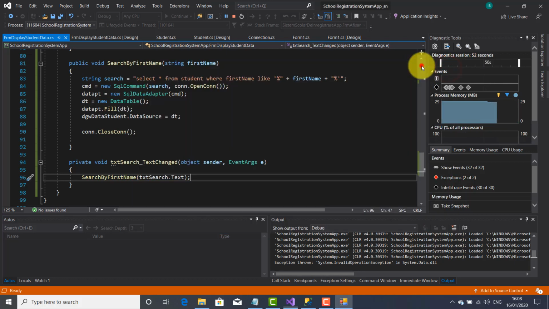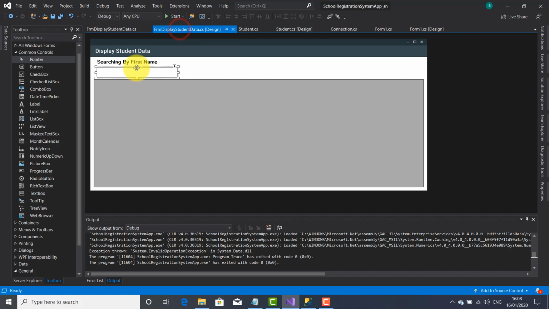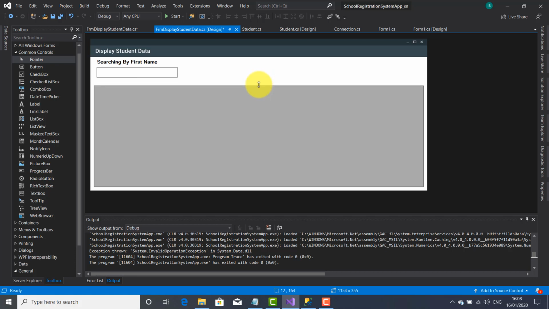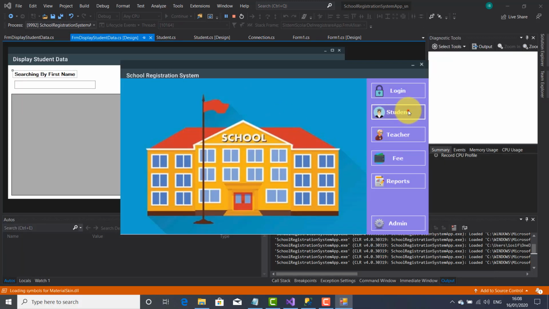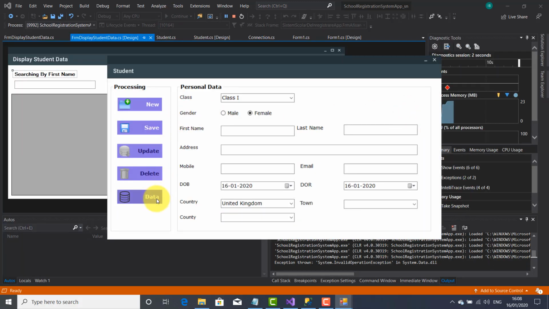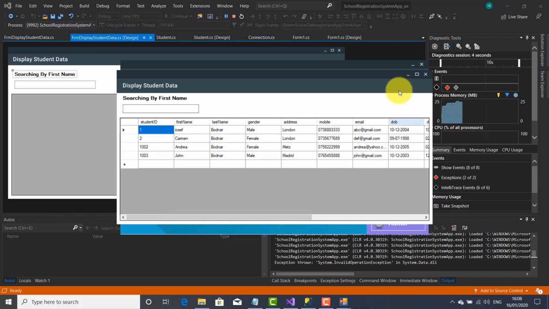I'm going to go here to fix this design a bit. I'm going to resize this data grid view. I'm going to place this text box a bit lower. Okay, and this one, yeah, it looks better. Okay, so that's all for today.